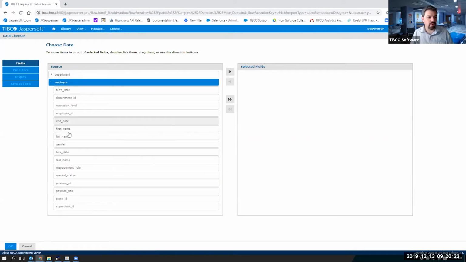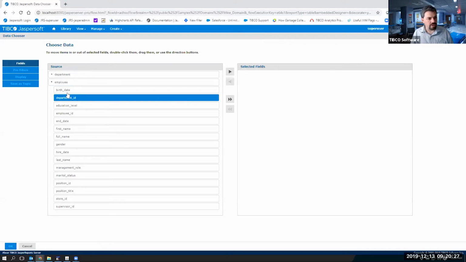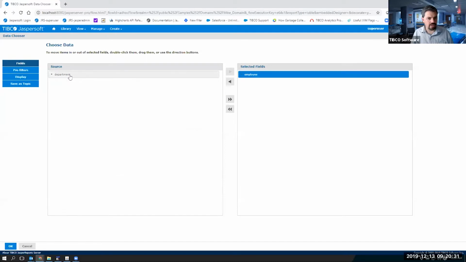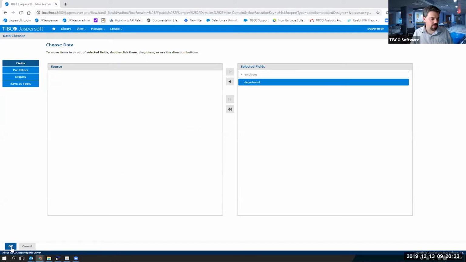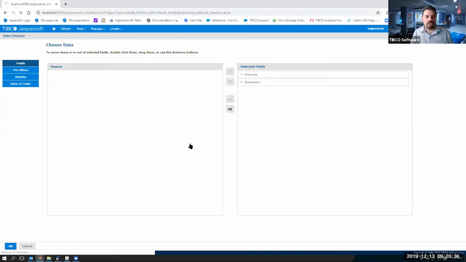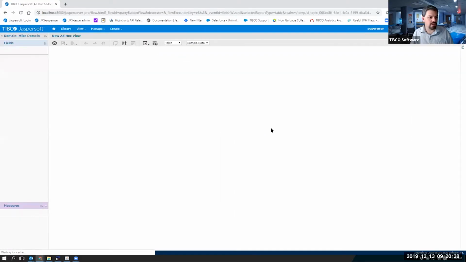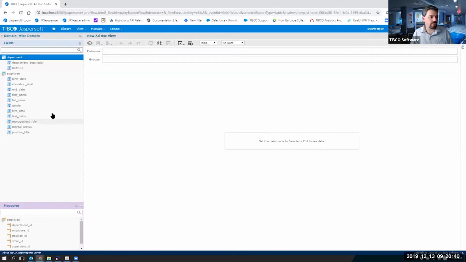If we expand employee, you can see that, oh, apparently my department ID didn't take. I don't know why that didn't take. That's strange. But I'm going to drag both of these over. We'll take a look at that in a moment. And when we go into the actual view, oh, there's the department ID. So the name took here, just didn't take on the set screen, and I know why that is.